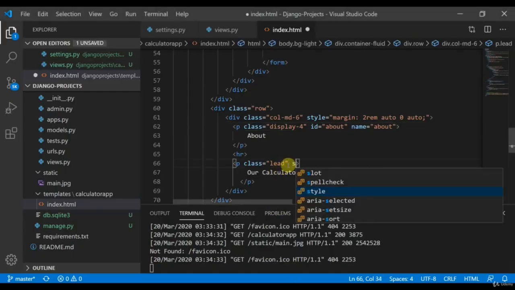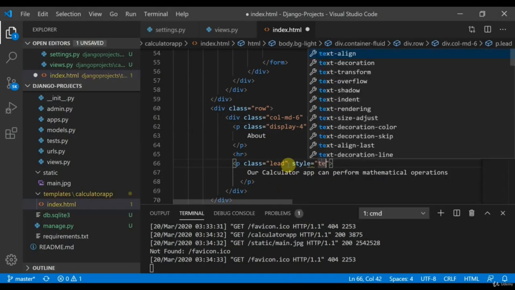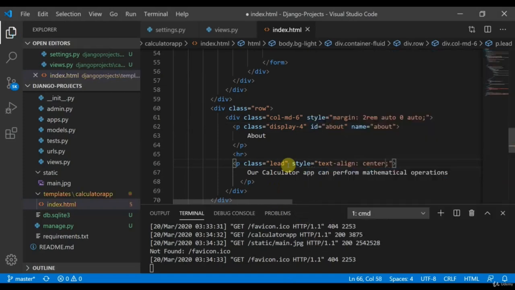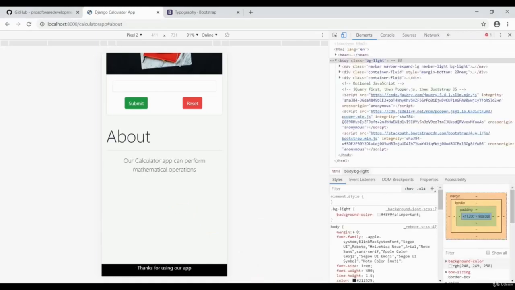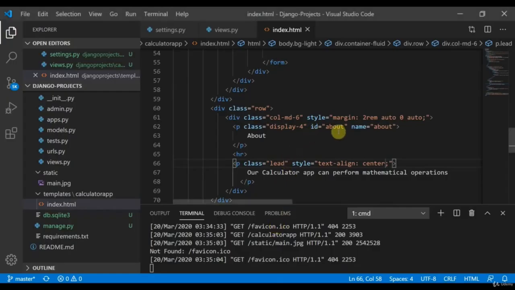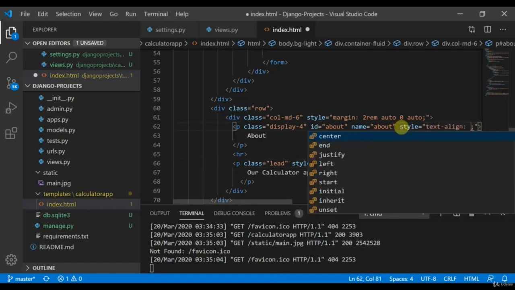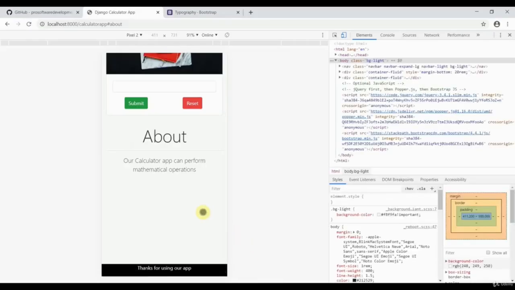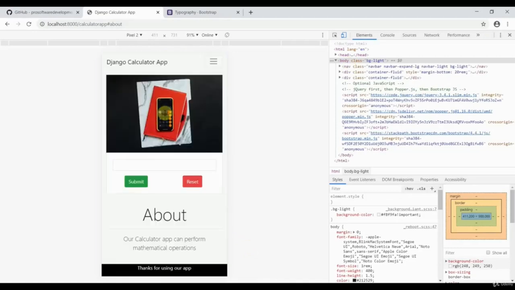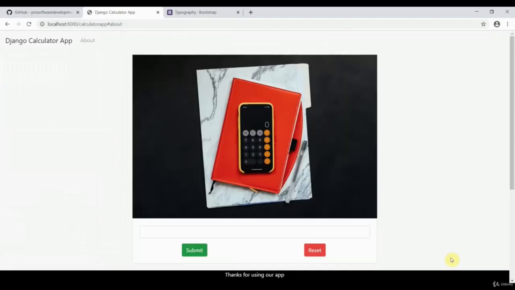And I'll give a style equal to text-align center, even to the heading also, text-align center. Yeah, good. So we are almost done with the front end, and it looks good.